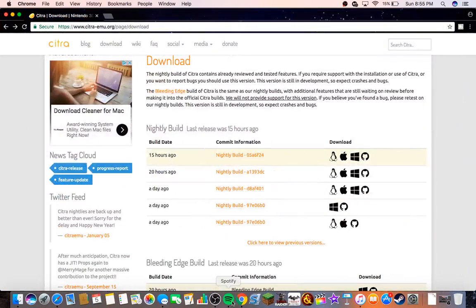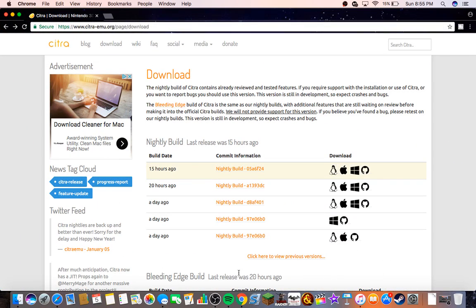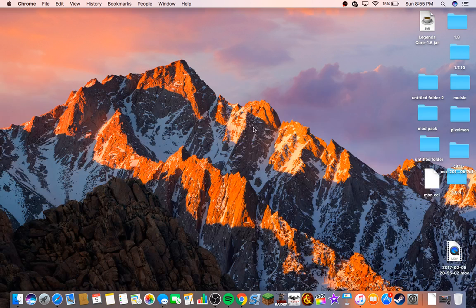First, you're going to need to go to the Citra homepage, and I will leave that in the description below. Then go to the nightly builds and select your computer device. I already have it downloaded, so I'm not going to download it again. But once you have it downloaded, bring it onto your desktop, and you're going to want to unpack it.